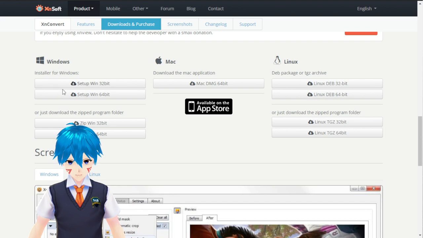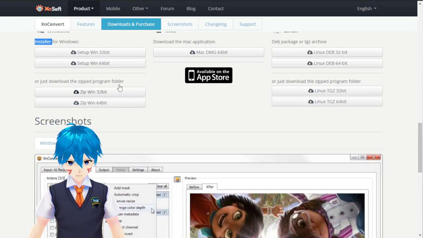Underneath Windows, you have 2 installers, the Win32-bit and the Win64-bit, depending on your PC. I will be using the zip version. It says zip Win32 and zip Win64-bit. I have a 64-bit, so I need to click on that version there.